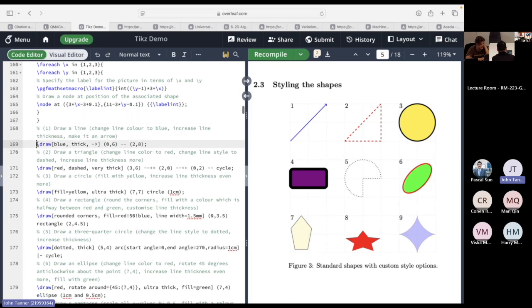Okay, so now we see our first draw with some options. We've done exactly the same line as before. We just drew a line from 0,6 to 2,8, but now we've made it blue and thick, and we've given it an arrowhead on the second point that we went to. If we change that to this side, then the arrowhead will change side as well. And then in the second one, we've drawn the same triangle with the relative Cartesian coordinates, but this time we made it red and we drew the line in a dashed format, and we've increased the thickness even more.